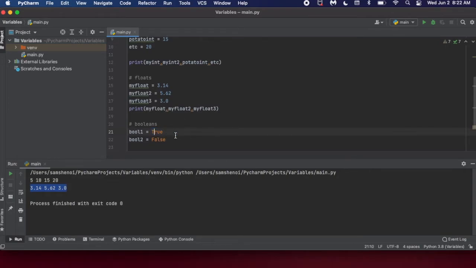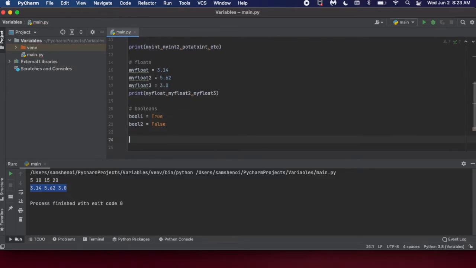The T in True is capitalized, the F in False is capitalized, but everything else is lowercase. So if I did true like this, notice that it doesn't highlight it in the same color because it's not what Python considers the Boolean value True to be.